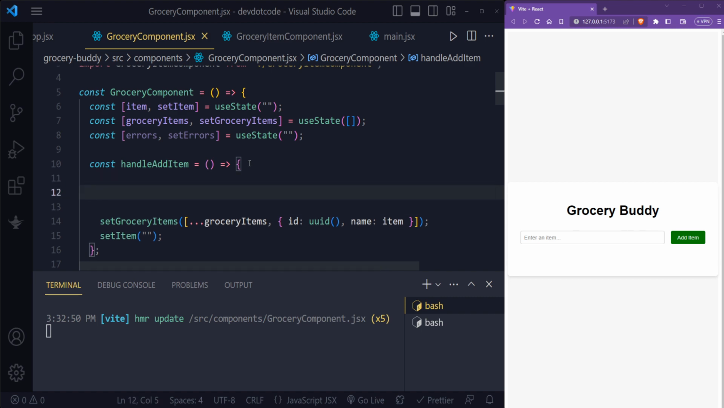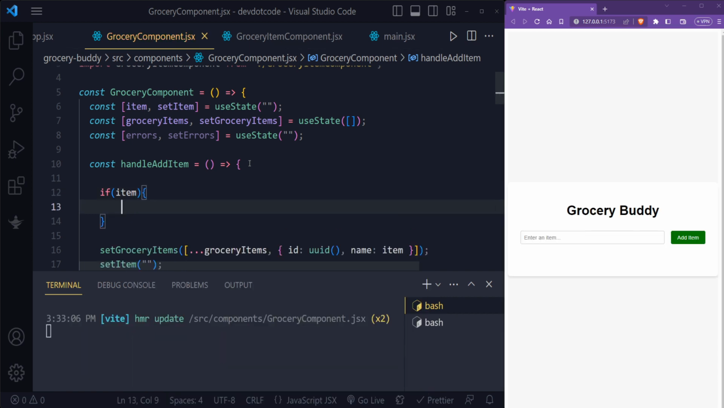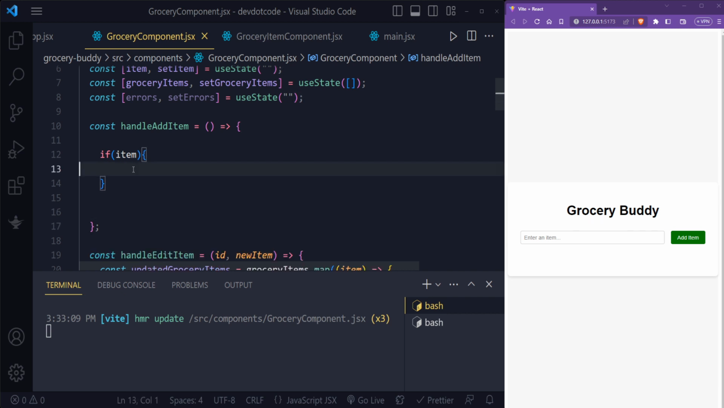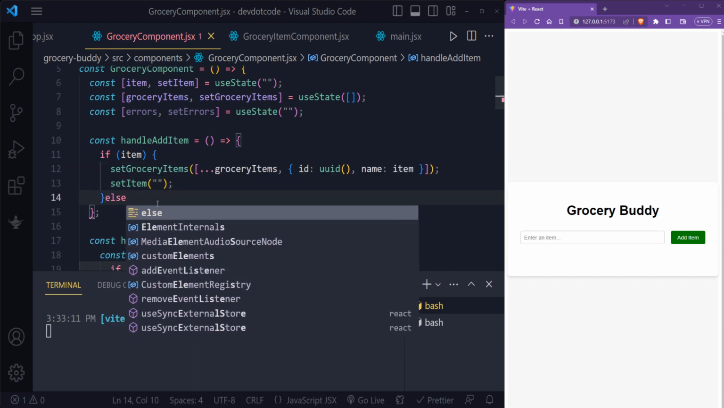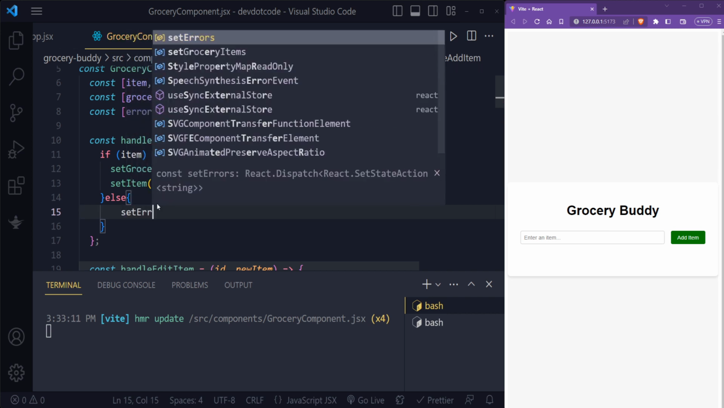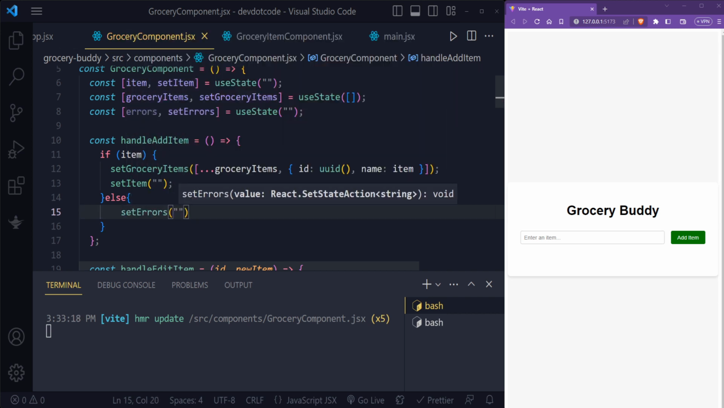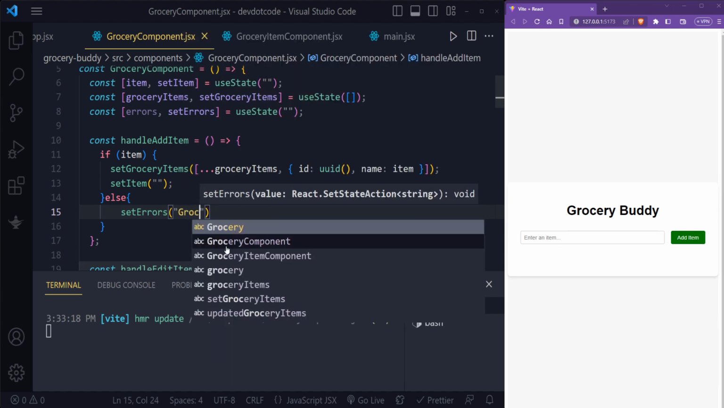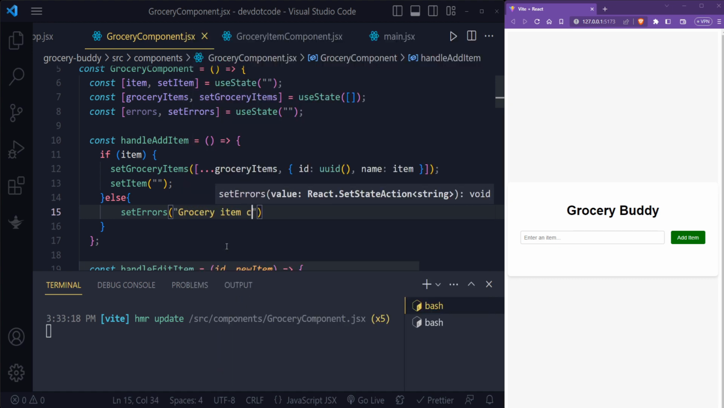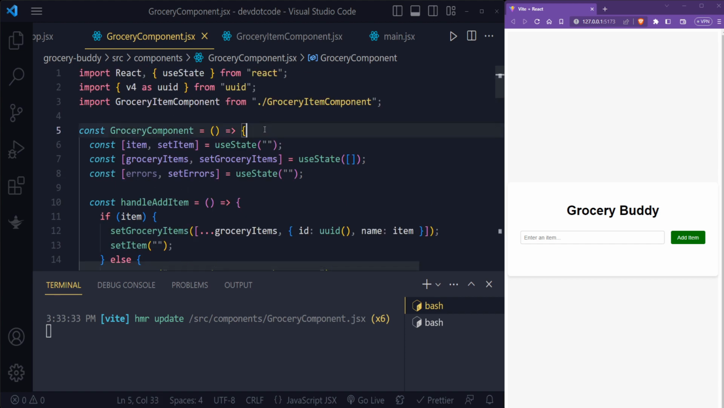So here, when adding an item, we need to check if the item is not empty. Or if the item has a value, we execute this. Okay? If there is no value, we will call set errors. The error here will be a string, and we can put something like grocery item cannot be empty. And another thing, if you want to put a ref on our input so it can be focused, you can also do that.